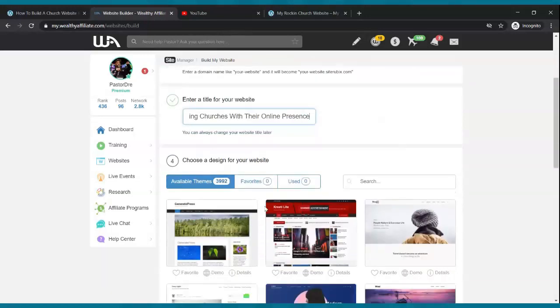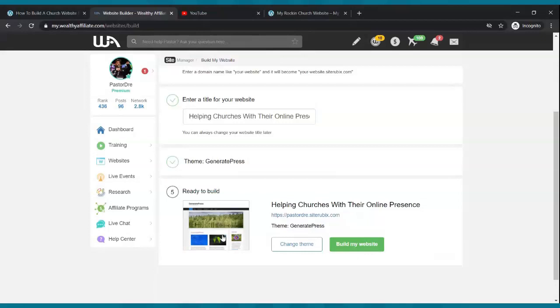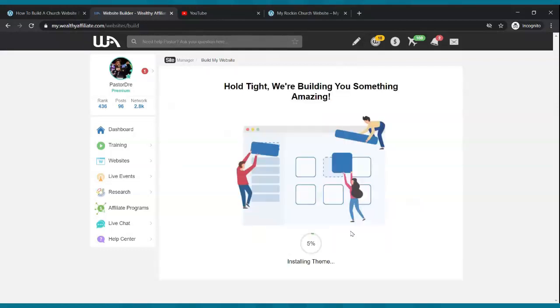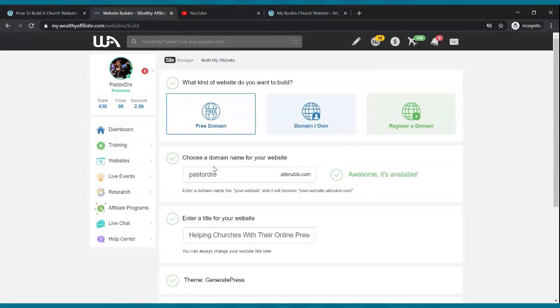All right. And then what I want you to do is see where it says choose theme. Go ahead and choose one theme. You're only going to have one because you're on a free membership. So just go ahead and choose that one theme that you have and then click build my site. It's going to take about 15, 20 seconds to build it. This currently, oh man, it's already installed. Okay, so let me do Pastor Dre website.